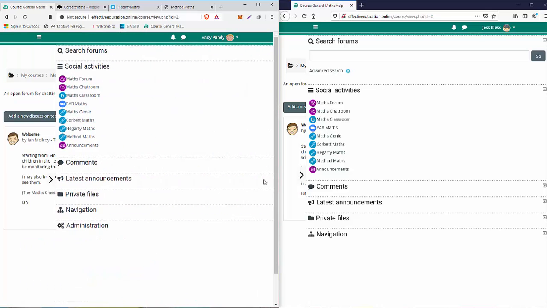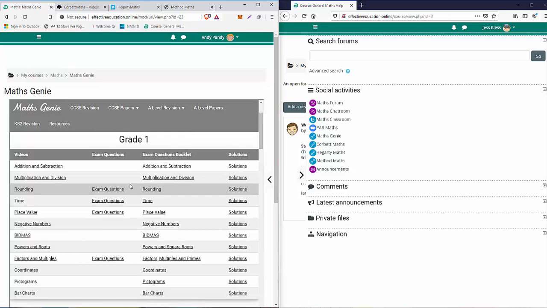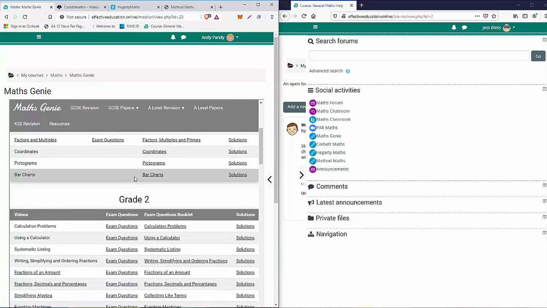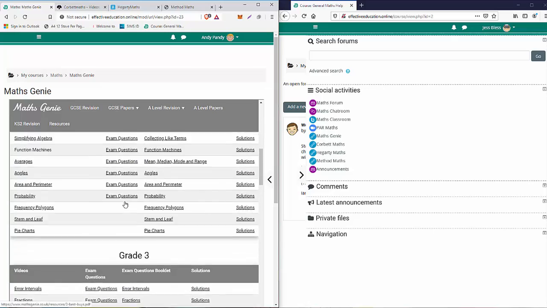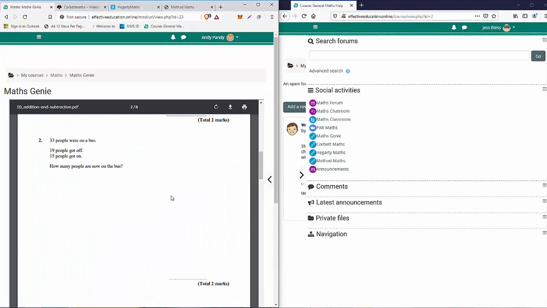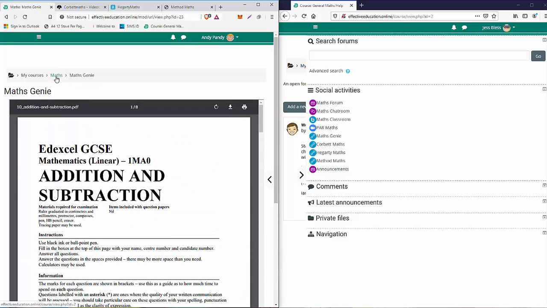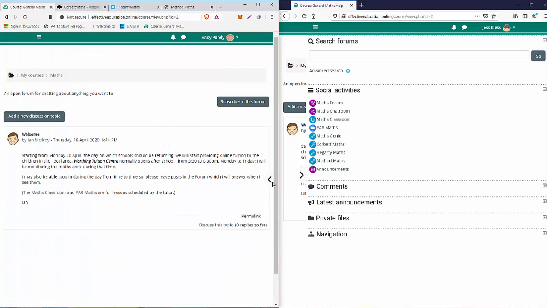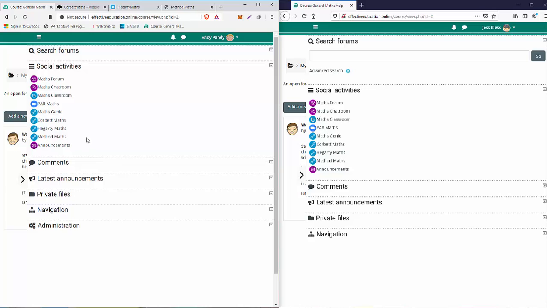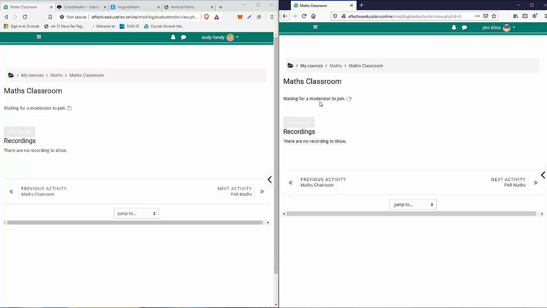And Maths Genie, which is an absolutely brilliant site for GCSE revision. He's taken questions from past papers and put them by grade, so grade 1, grade 2, and so on. This is all of the addition and subtraction questions that have come up over the last few years. And we will be working a lot through this as part of your revision if you're doing GCSE. And we will be doing the work in the Maths Classroom.